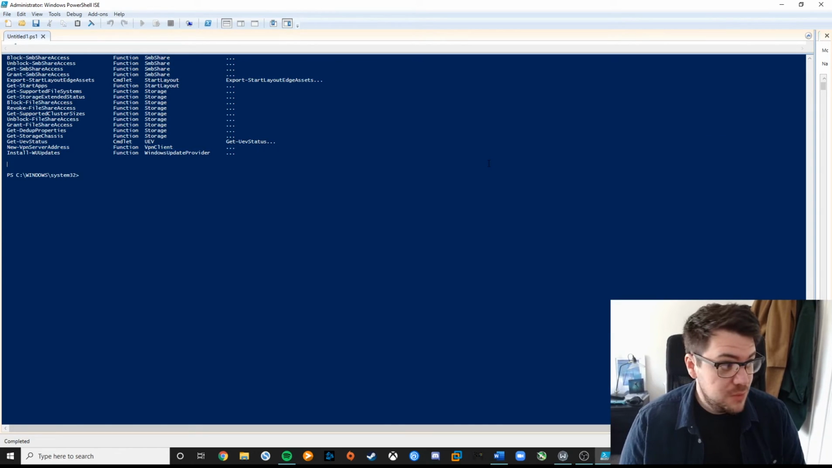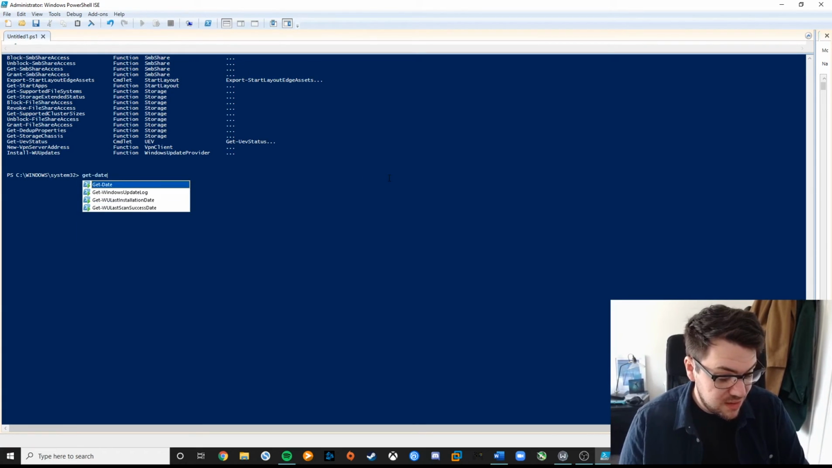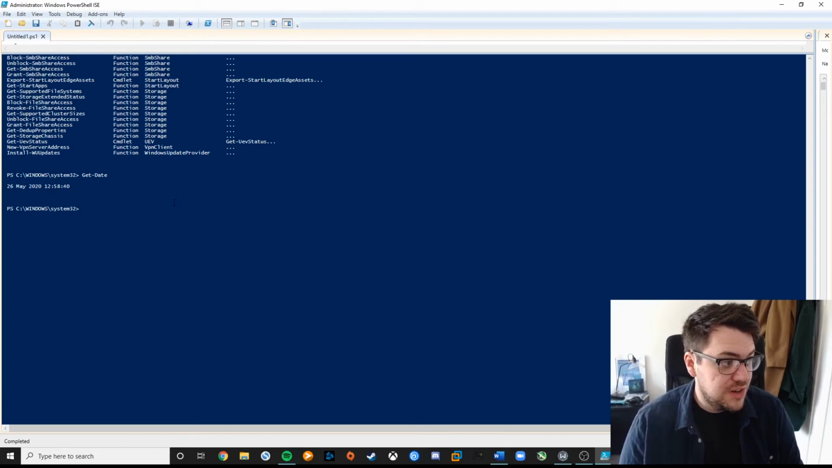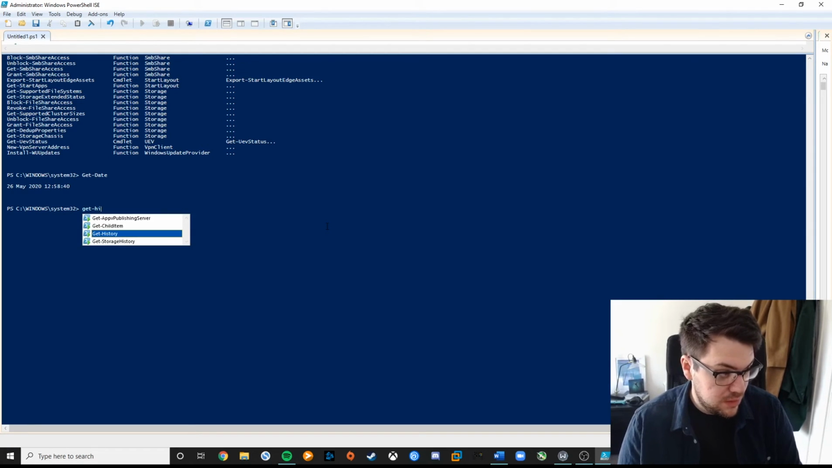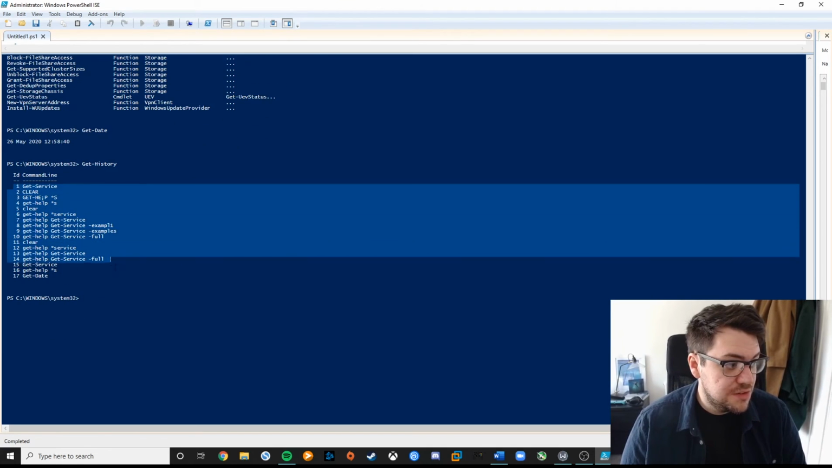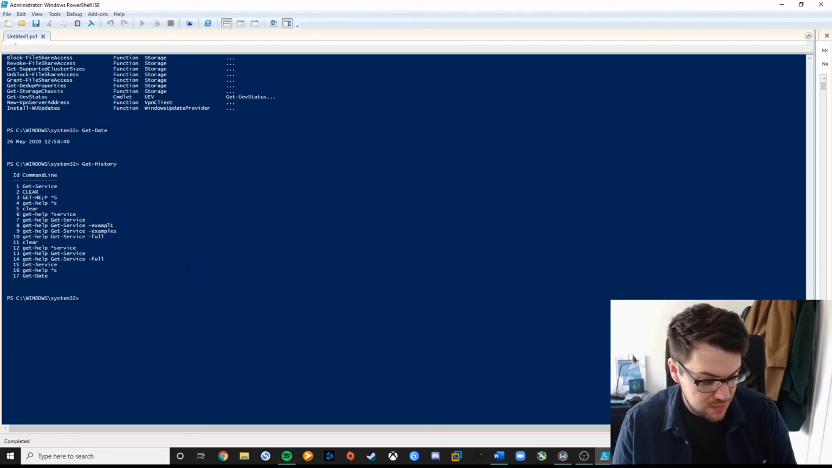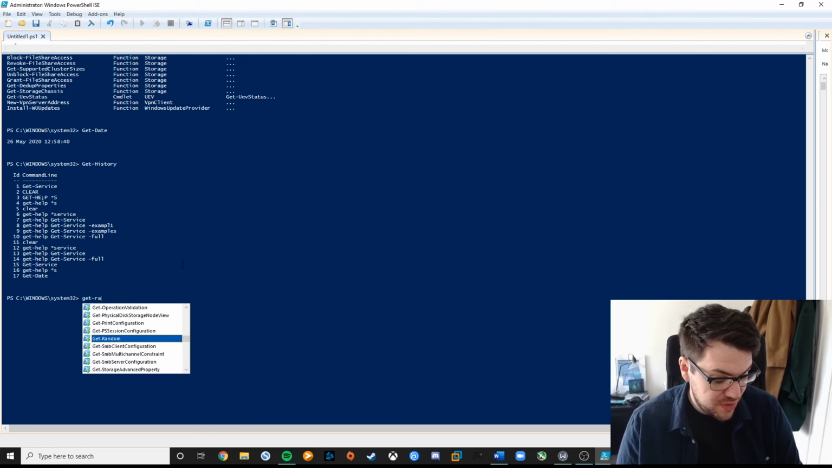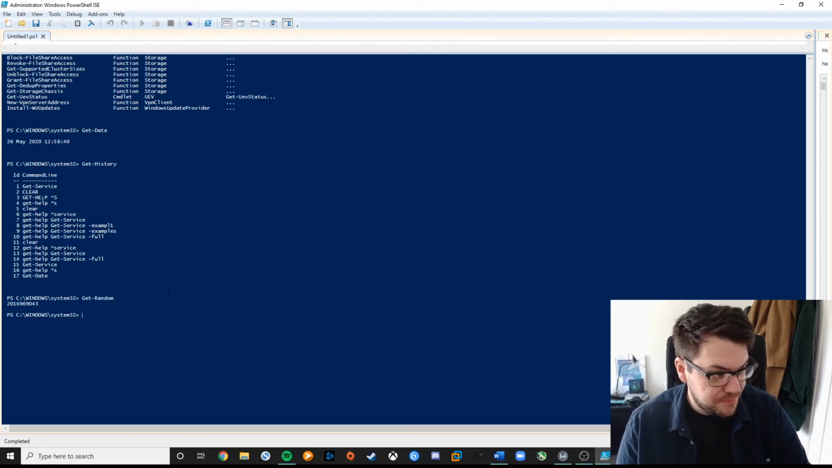There's a few other commands we can do just to finish off today's lesson, so you feel like you've actually learned something apart from the Get-Help command. There's also Get-Date. That's going to give you today's date. If you've forgotten the command that you've typed in, you've got Get-History. So you can see the list of commands that I've typed in. And if you, for any reason, want a random number, you can type in Get-Random, and it gives you a random number.